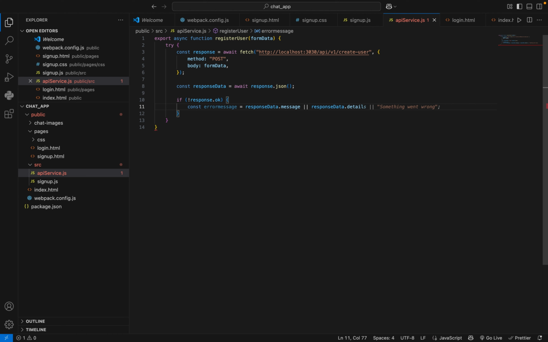So if it's message, if it's message that is there, all right, we'll get the message. Or if it's details, we'll see the details. Or we can just by default say an error occurred. No, I just say an unexpected error occurred. All right, this is just to monitor what's going on, or whatever response we are going to get from the backend.